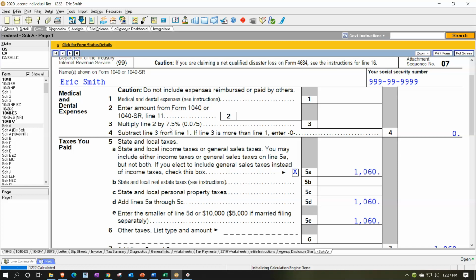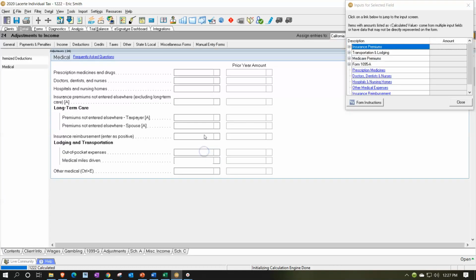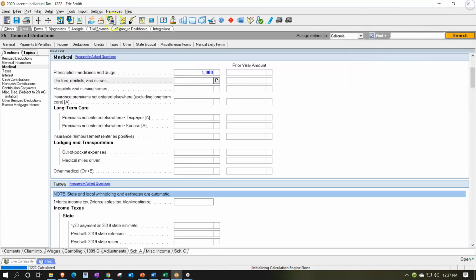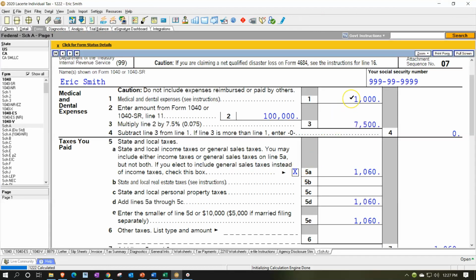So just keep that in mind. It's a little bit unusual type of situation. So if I was, for example, to put in a standard medical, like prescription drugs here, let's say prescription drugs were 1,000, and pull that over to the forms, the 1,000 here is being capped and I'm not getting any benefit of it.